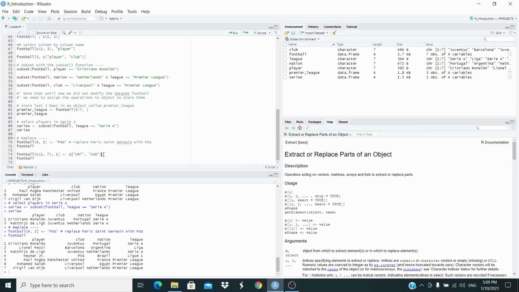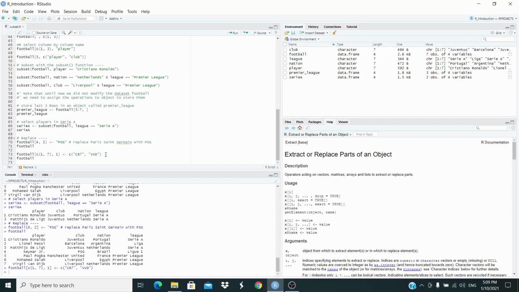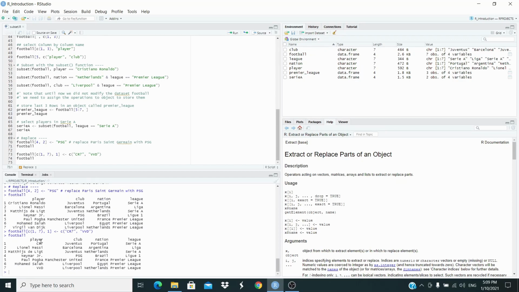Last example, here we want to modify the name of row 1 and row 7 and column 1. This means row 1, column 1, Cristiano Ronaldo, row 7 and column 1, Virgil van Dijk. And here we change the names with CR7 and VVD. Let's run. And as you can see, we replaced their names with these short names here.